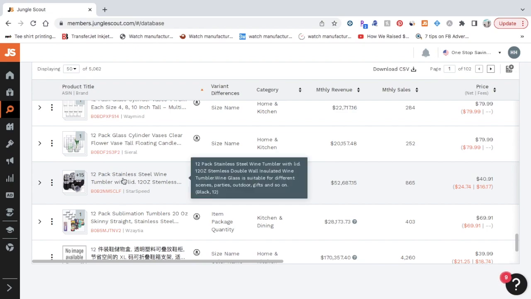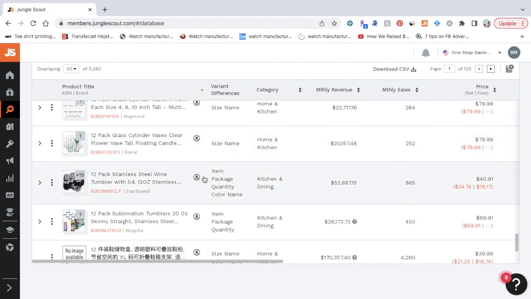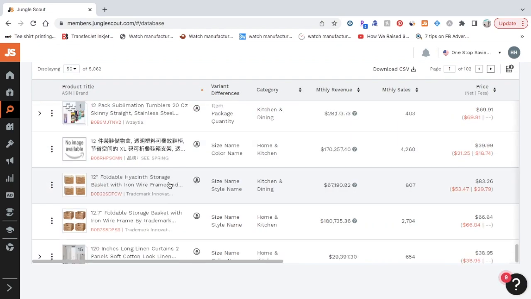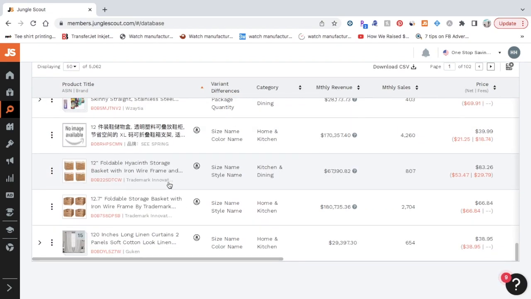Again, this is another variation of that product. It's a 12-pack of stainless steel tumblers. You could look into that, where we just found that one was a winning product, but I'm going to skip that for now.